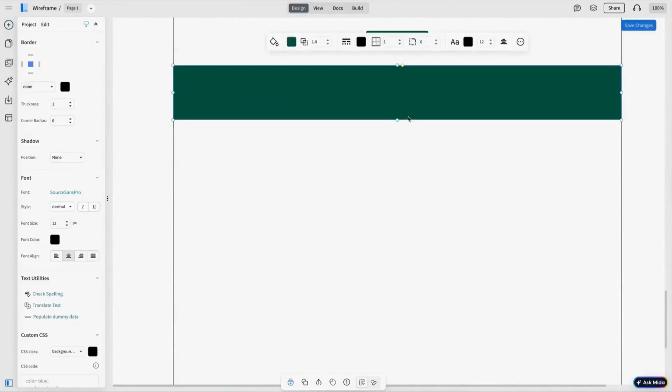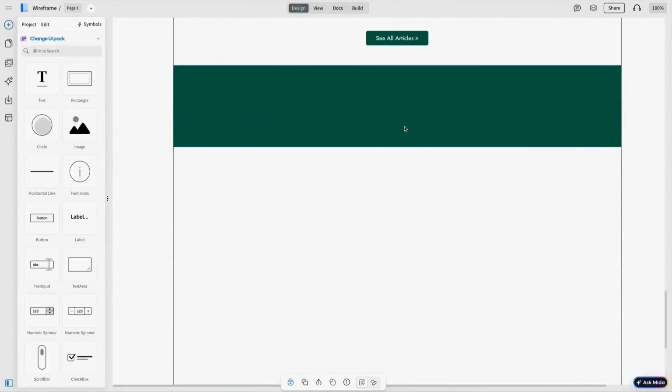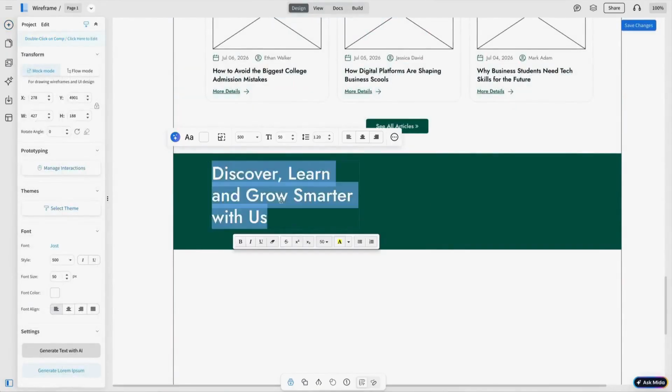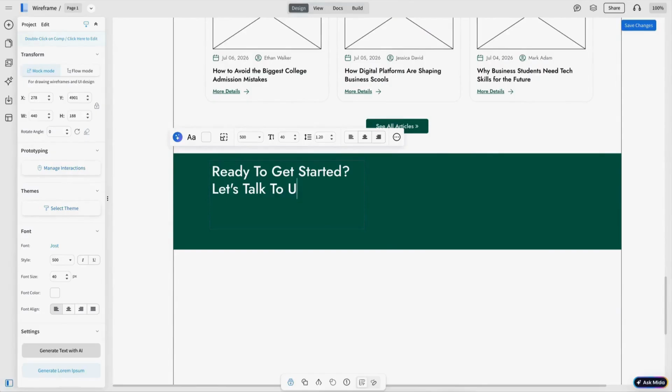Next, design the call to action section by adding a background rectangle, title, heading, image placeholder, and a CTA button labeled Start Learning Now.